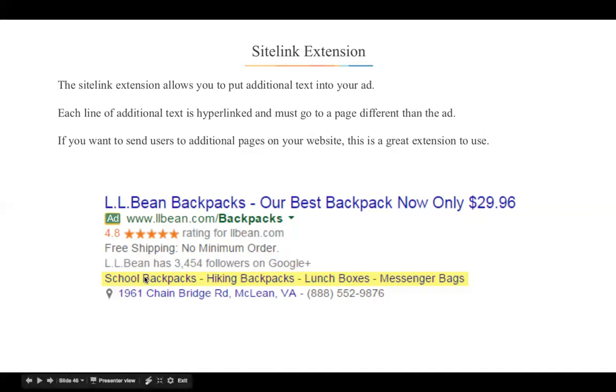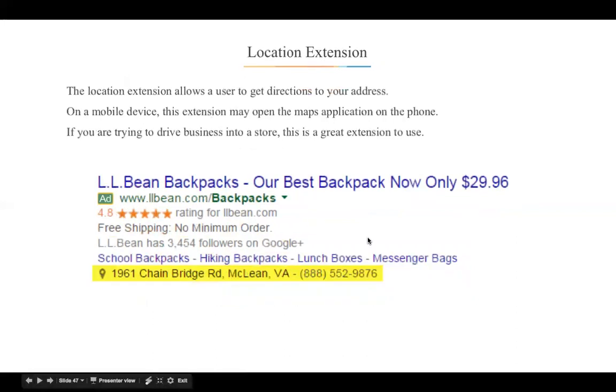They are hyperlinked text. It leads the visitor to another page if they click onto them. If you want to send users to additional internal pages of your website, this is a great way to do it, all right? So that's one. Number two extension, guys, is the location extension.